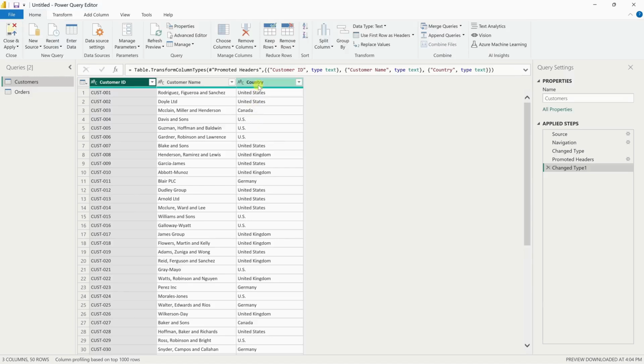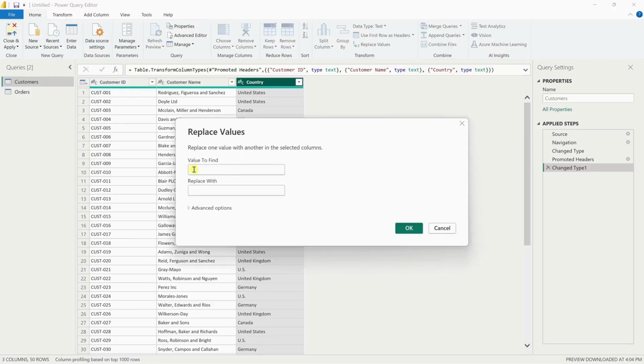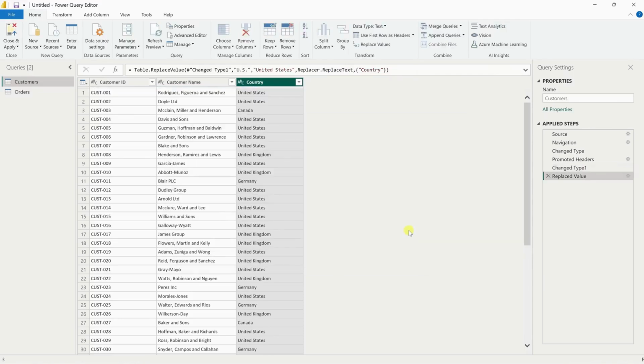Let's fix that. Right up above, let's right-click on the country, and here we see the option to replace values. Click on that. In this window, for the value to find, I'll type in US, and I want to replace it with United States. Then, down in the bottom right-hand corner, let's click on OK. Just like that, we've now standardized all of those entries, and Power BI will treat them as the same country. Over on the right-hand side, you can now see the change under Applied Steps. This means that it'll automatically apply the next time we refresh our data.